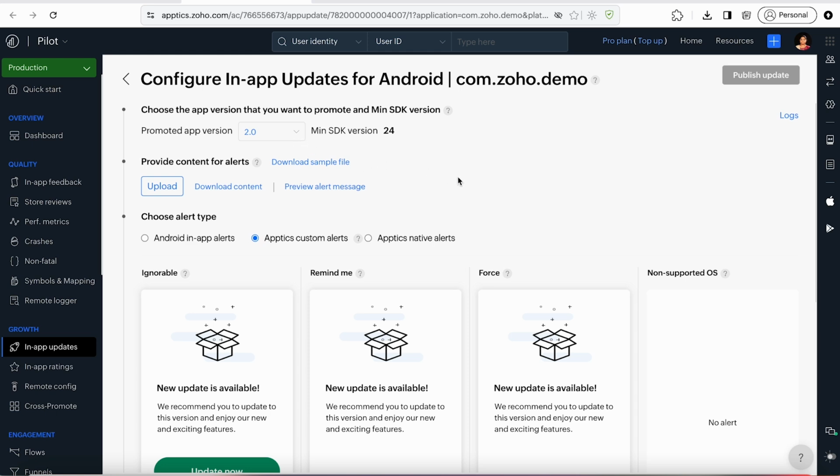Once you have selected the promoted app version, you can now download the sample file and refer to it. Once the JSON file is downloaded, you can make the changes or provide the content that you want to show within the pop-up, and then you can click on upload to upload the JSON file.